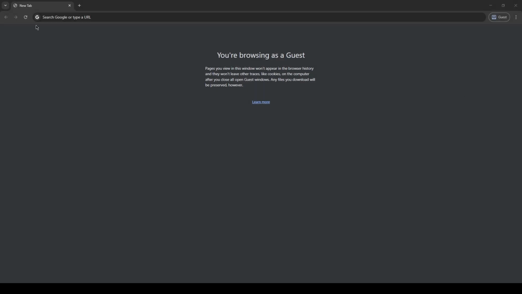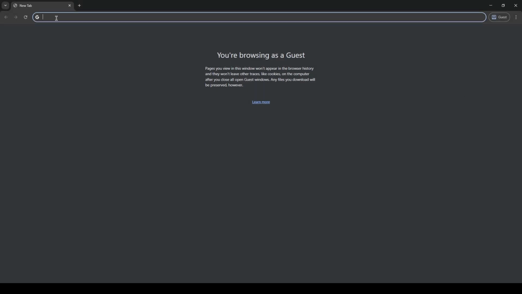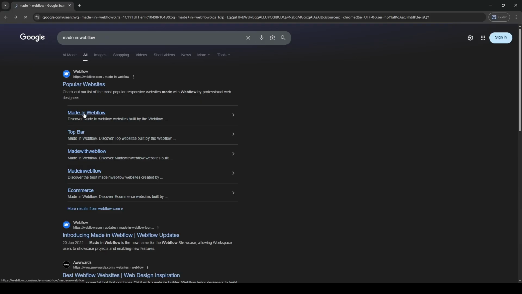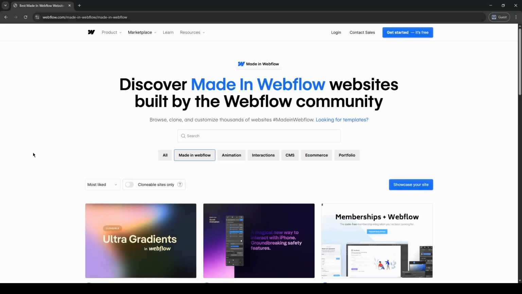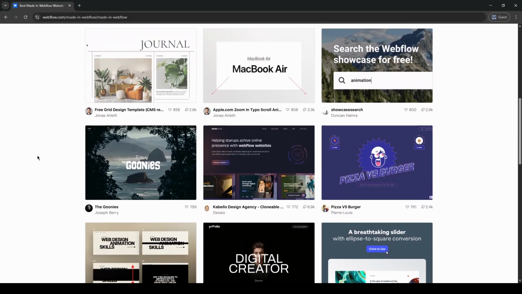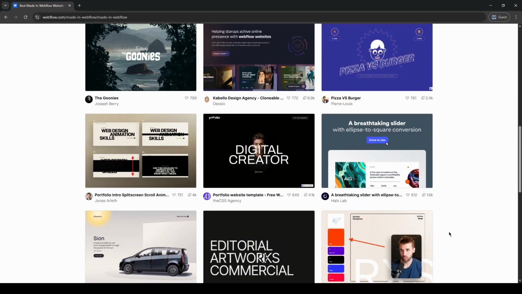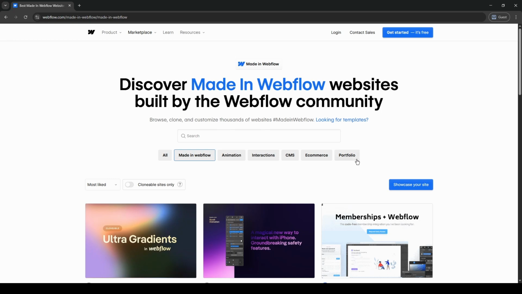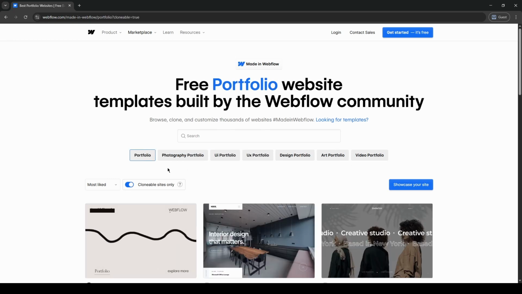First, you should go to the Webflow website. It has a section called Made in Webflow. You should just search Made in Webflow. And here you can see pre-made websites using Webflow by other people. Some of these websites are clonable. We should look for portfolio websites that are clonable. I just pressed portfolio and clonable sites only.